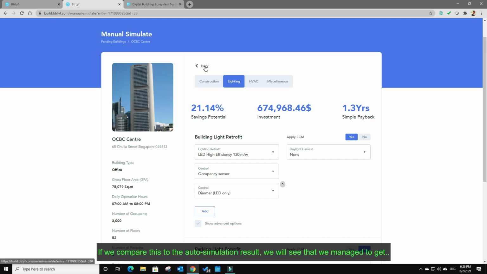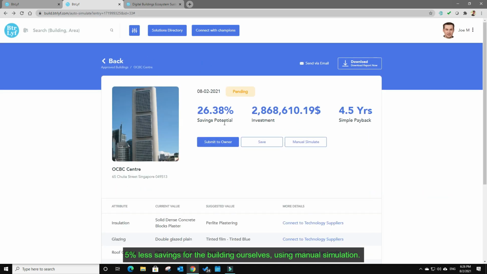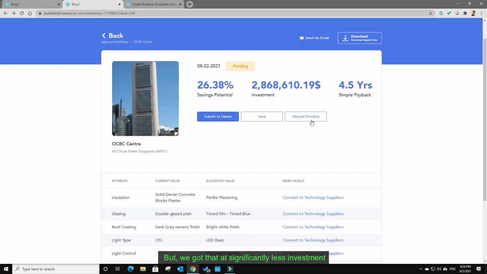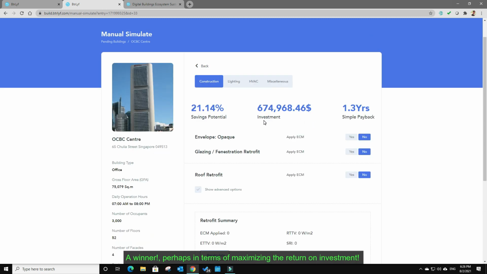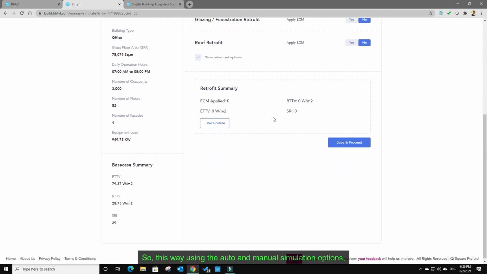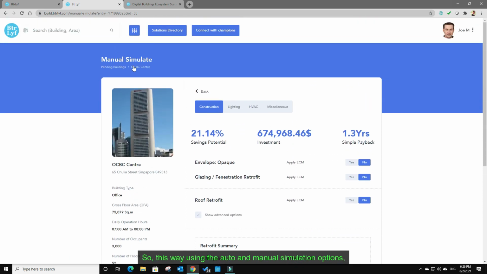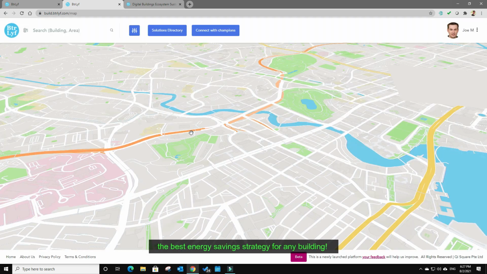If we compare this to the auto simulation result, we see that we managed to get 5% less savings for the building ourselves, using manual simulation. But we got that at significantly less investment and much lower payback period. A winner, perhaps in terms of maximizing the return on investment. So, this way, using the auto and manual simulation options, we can simulate energy conservation measures in the building ourselves, and come up with the best energy saving strategy for any building.